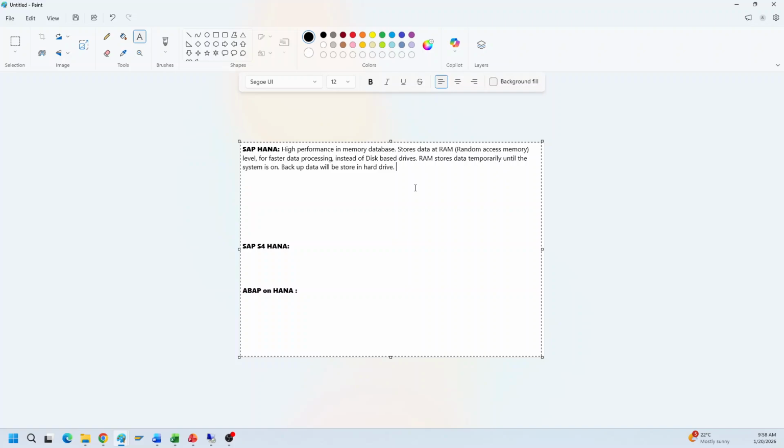Now there is one more special feature about HANA database. It stores data in column store tables. What do you mean by column store table? Column store tables are read optimized. What about row store tables?